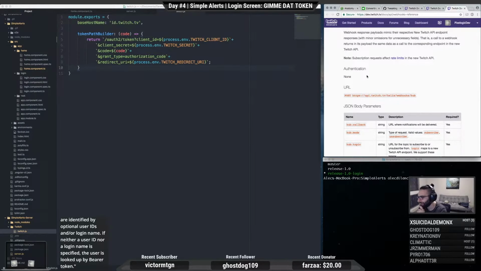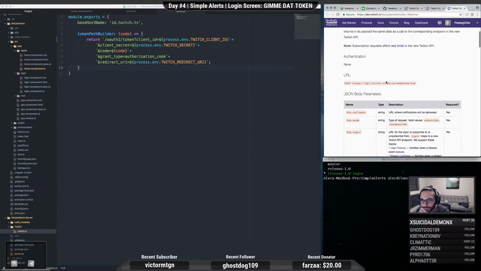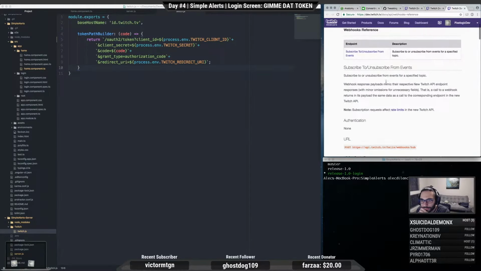It gets information about one or more specified Twitch users. Users are identified by optional user IDs and or login name. If neither a user ID nor a login name is specified, the user is looked up by bearer token. Ah, okay. Good stuff, dude. Thank you.